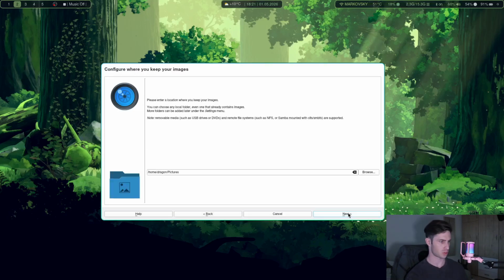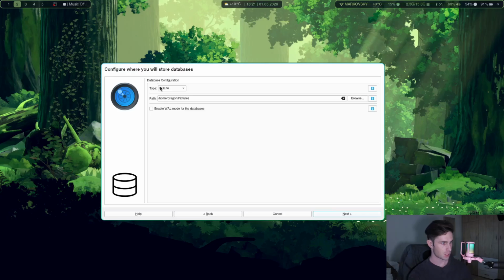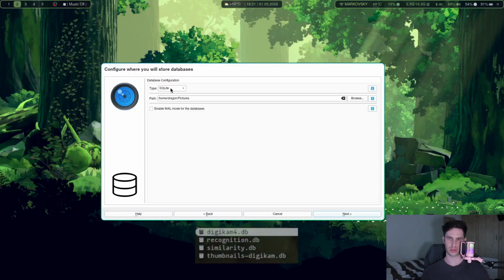So we go next, and then we can add a collection of pictures. I'm going to show you also manually how you can add specific folders. So if you have a specific album you want to track, you can also do that. Currently, I'm just gonna go with the default. And then you have a database configuration. Now this program generates 4 different SQL databases, or just whatever type you want.